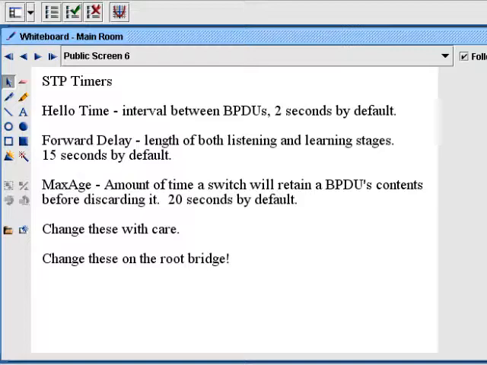Because you might be asked on the exam, you might be asked on the job, how can we cut down on traffic a little bit, spanning tree traffic. If you raise the hello time, you're actually cutting down on traffic. Again, I recommend you leave it at 2 seconds.